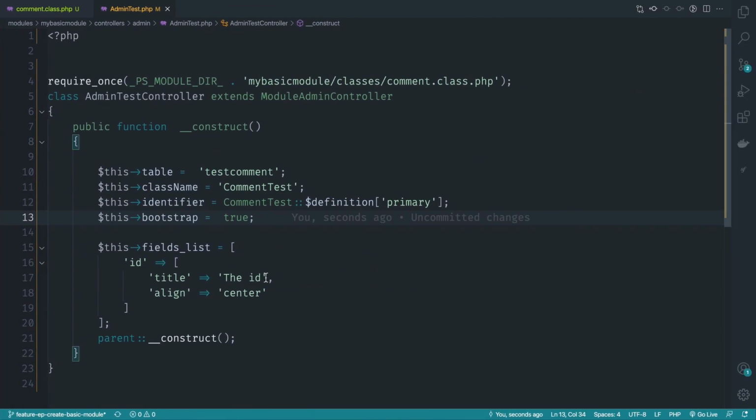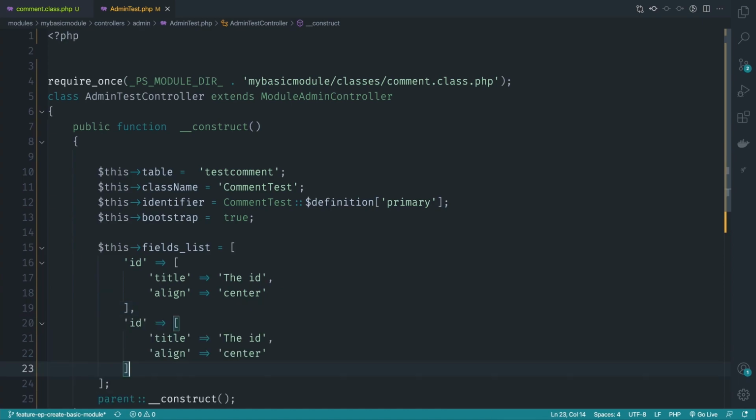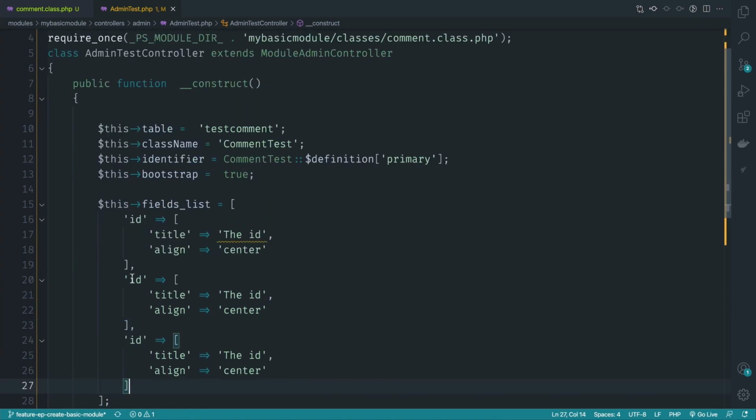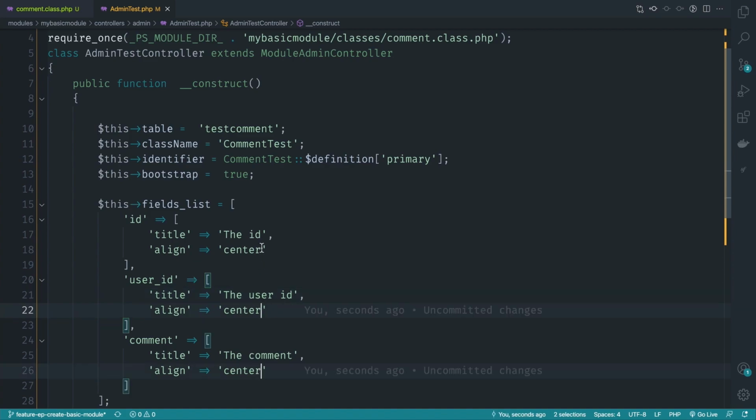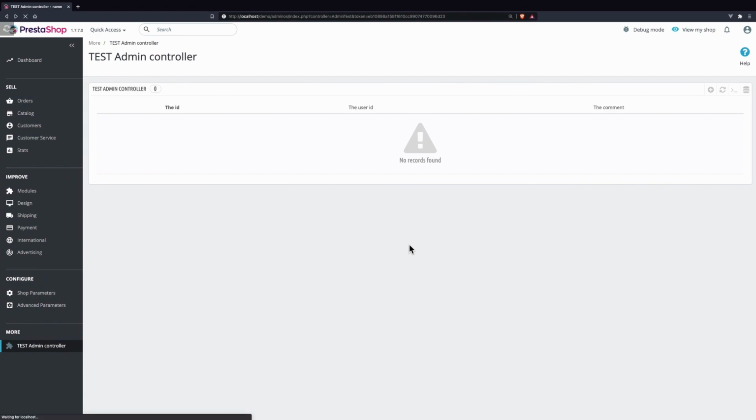All right, so one more thing I would like to do here is add the definition to the other entries of my table. So here we'll be having user underscore ID, and here we'll be having the comment, and I would like to change these labels to comment and user ID, for example, and let's change this to the left. Okay, so here let's make it left. Now if I refresh, it will become better.